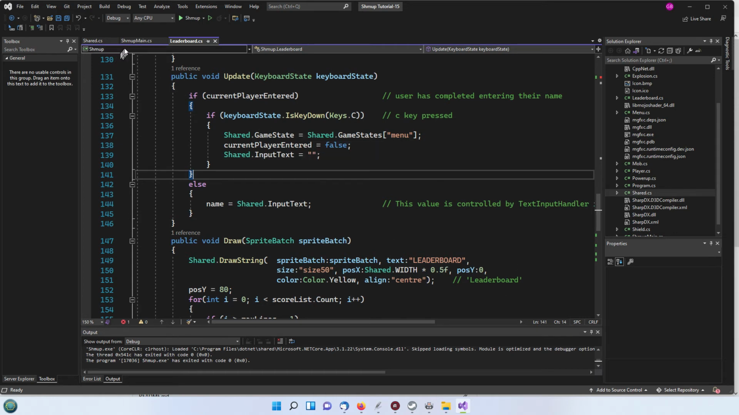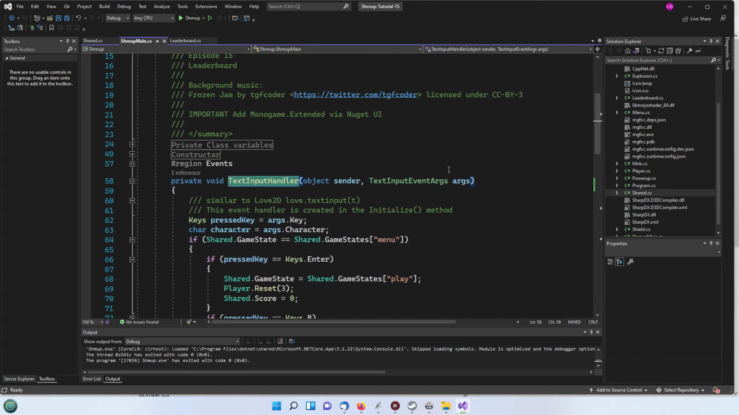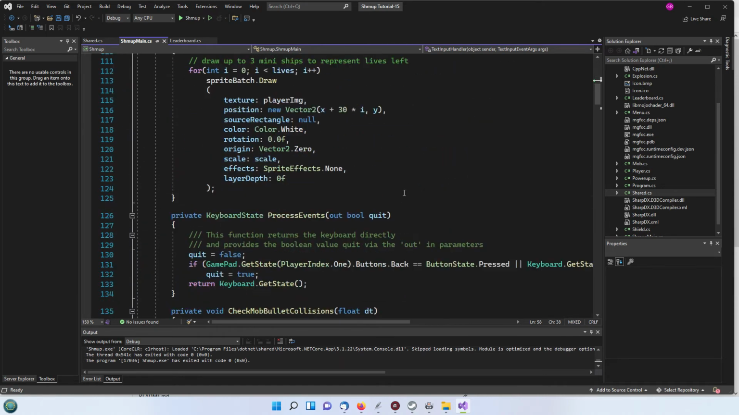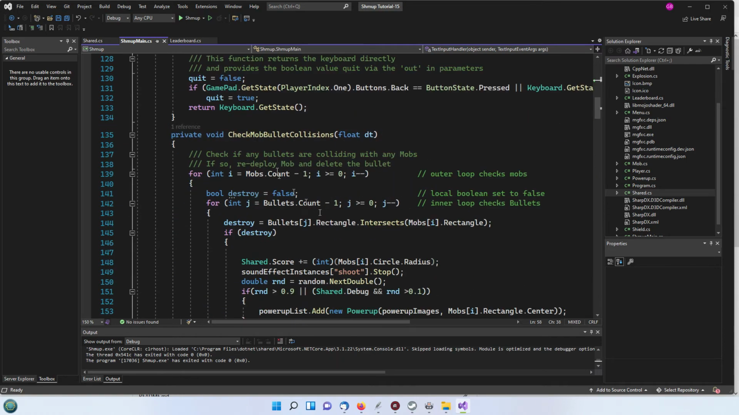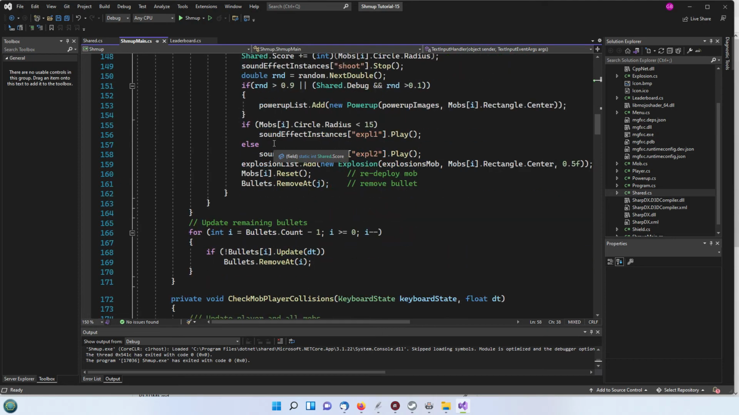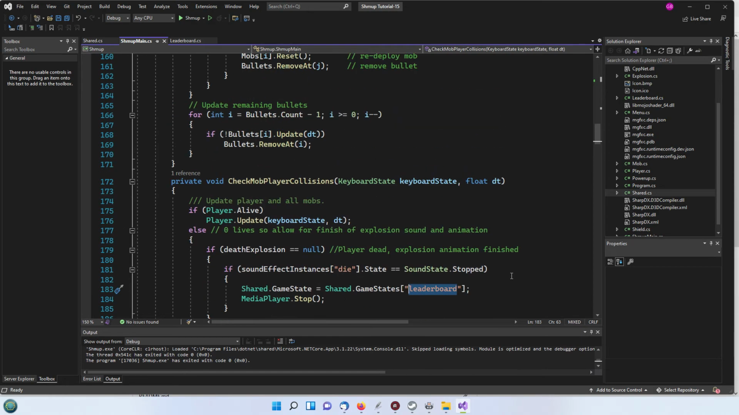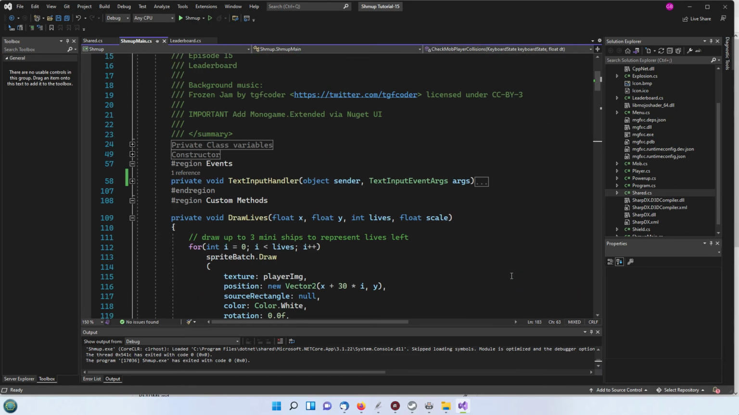The only other difference I can think of in the main one, I think it's under custom methods, is when we are being hit by a mob. So that's the bullet ones. When we are hit by a mob, on this line it was saying shared game state equals game states menu, taking us back to the menu. Just by changing that to leaderboard, it takes us back to the leaderboard instead of the menu. It's as simple as just changing what happens when a game state is chosen.